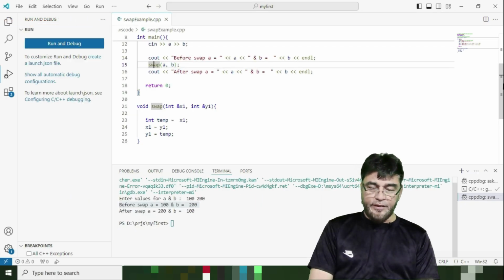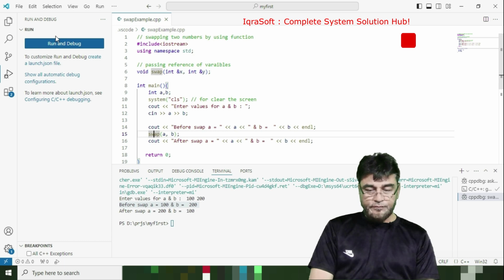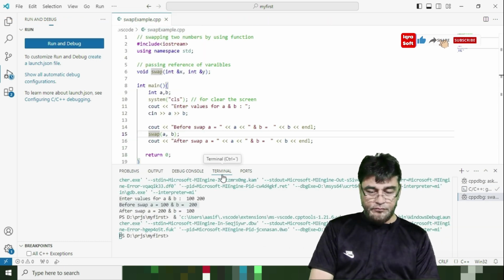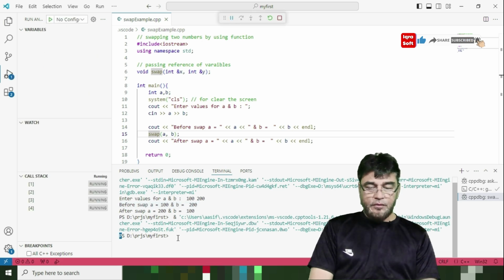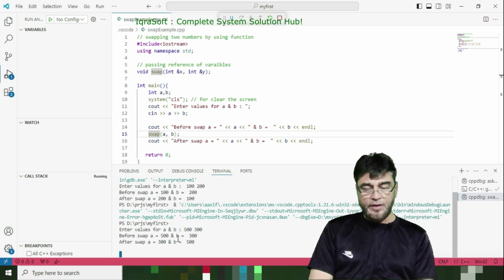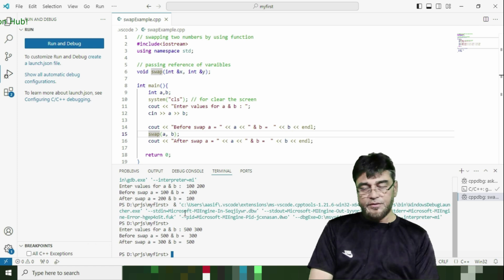Run without debugging again. Type different values: a is 500, b is 300. See there, before swap and after swap.